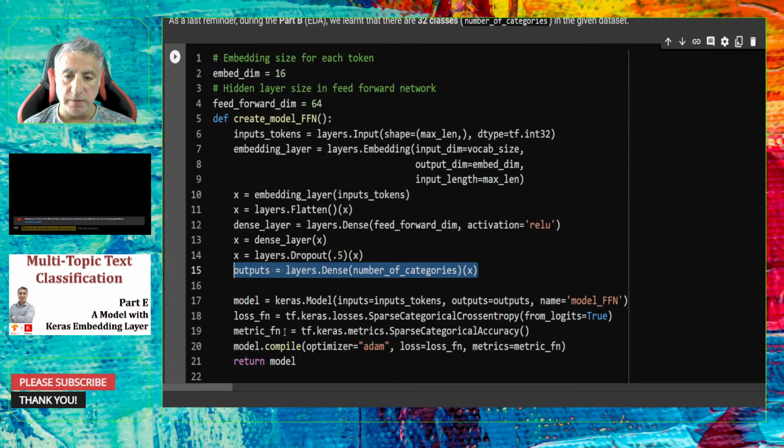So for the metric, we are gonna use, of course, the sparse categorical accuracy metric. Then we can compile our model by providing the optimizer, loss, and metrics functions. And we return the model.